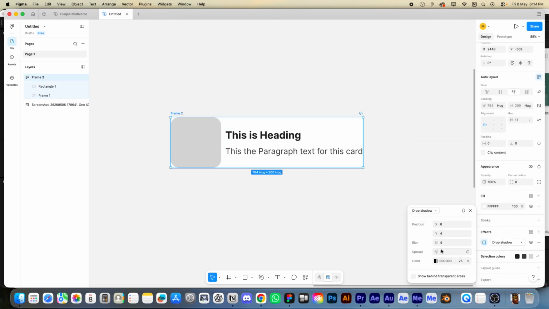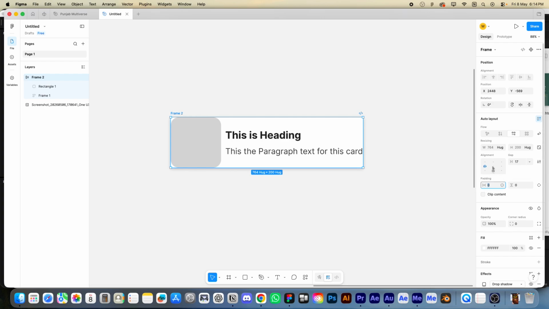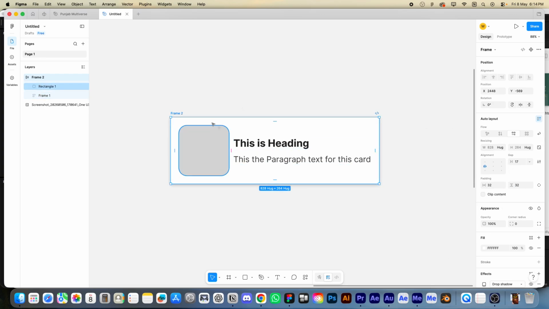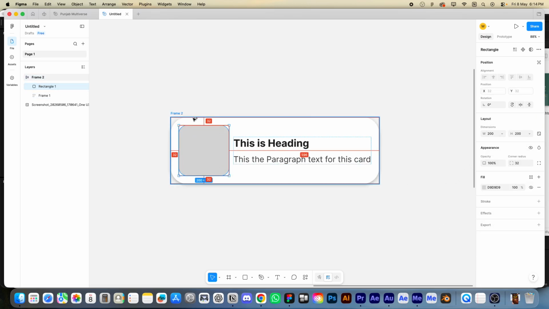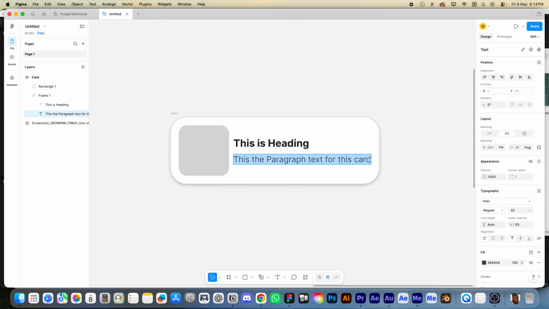Add some effects. Spread can be 15. So do you remember it's 32? Let's add some padding to it. The padding can be 32 itself. And so this one should be 64. 32 plus the padding, that is the outer corner. Now this is the card, this is the heading, and some more description.